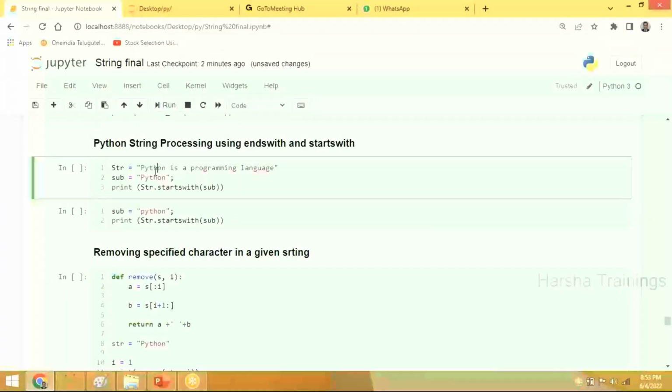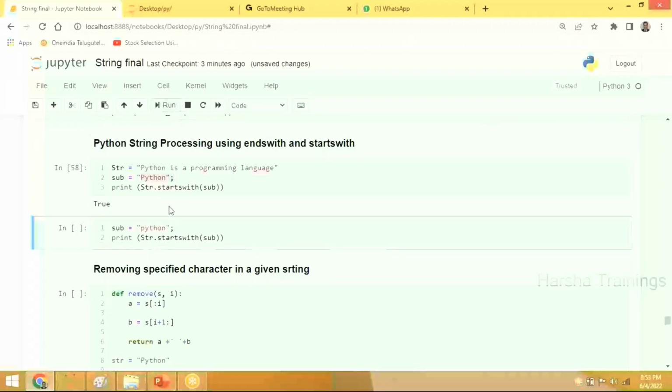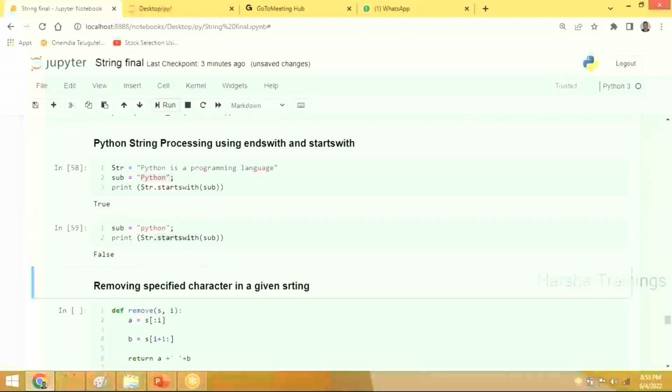Now look at here. Is my string starting with this substring or not? If it is starting with this substring, it returns true. Now, for this string and substring, it returned false. Why is it false? Because here I have capital Python, but I'm searching for small python. Is it okay? That is false.